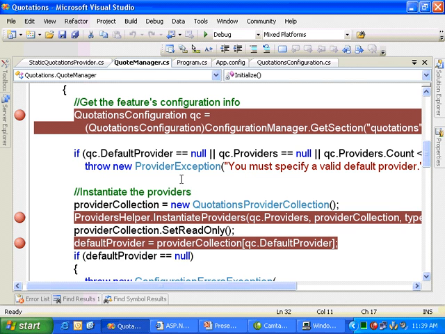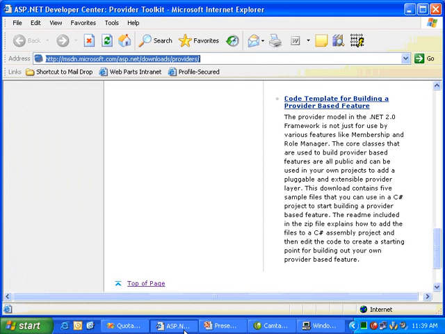So just in closing, it may look like there's a fair amount of code floating around, but again, remember, up on the MSDN site, just download the code template. It's literally got the exact same code that I was just showing you here, and should be pretty straightforward for you to tweak that up and make use of it in your own provider-based features.